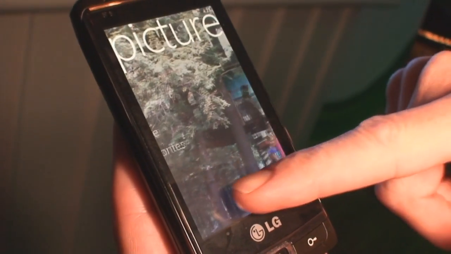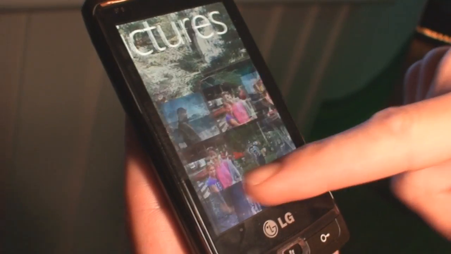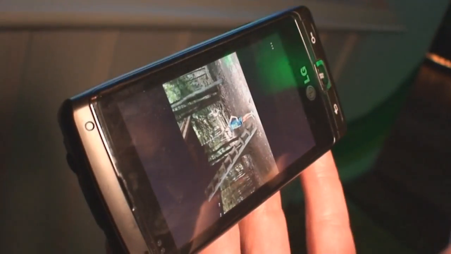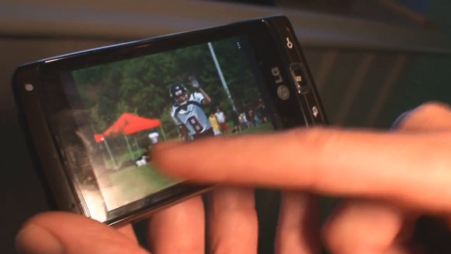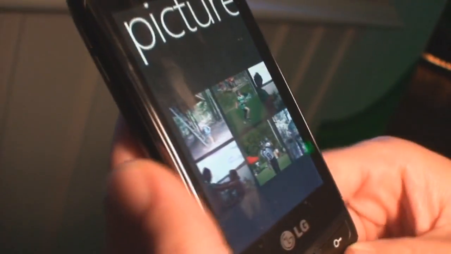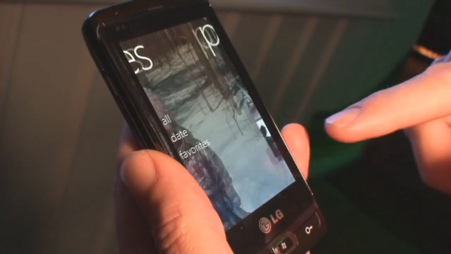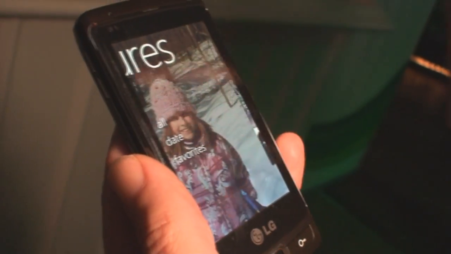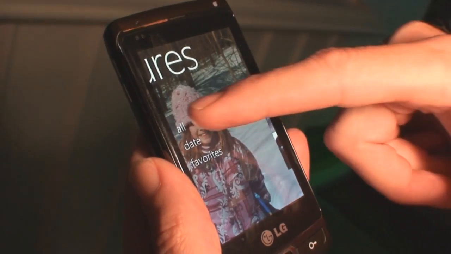And then I come back to where I started. So these are various pictures of my kids doing things. I can scan through those. I can zoom in on them, all the sorts of things that you'd expect. But one of the cool things we've done is we've integrated, again, Facebook, Windows Live, etc., right into Pictures.